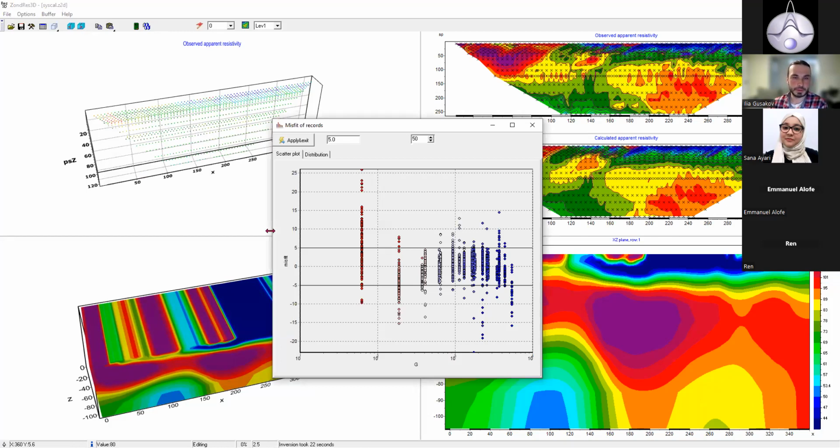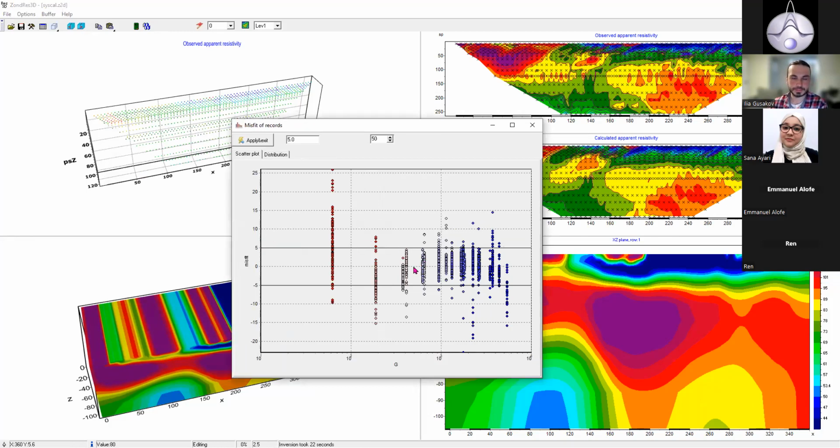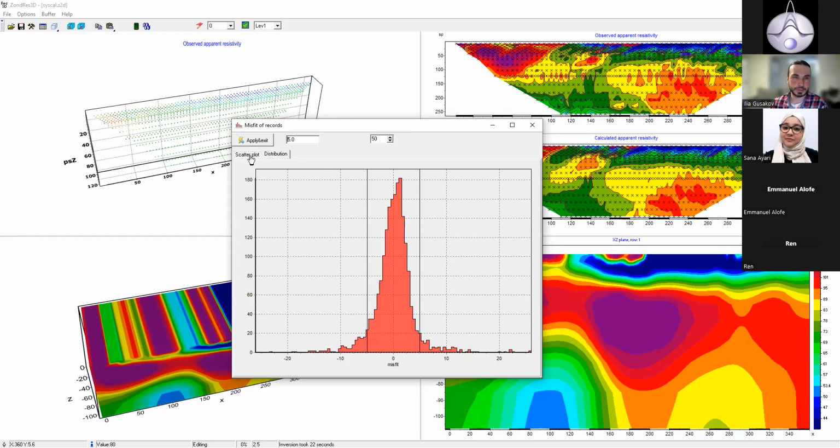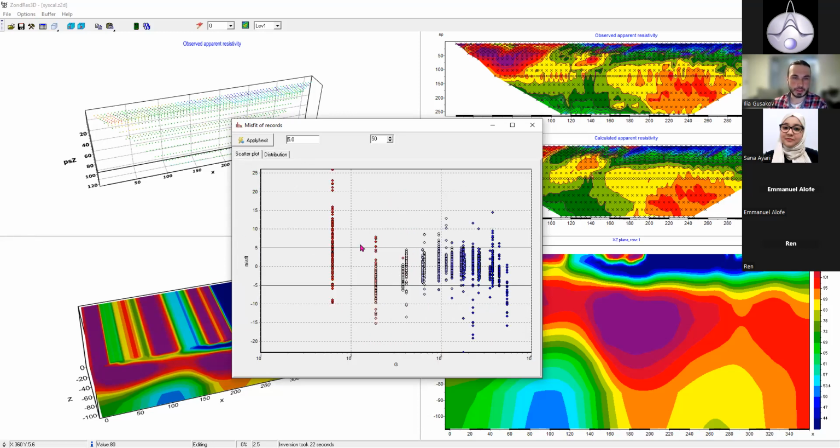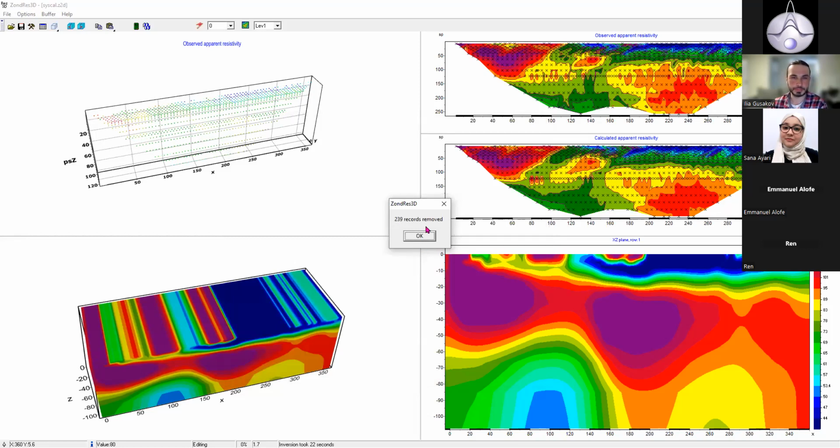It brings up this dialog box where the misfit is plotted based on geometric factors, and you can see the distribution, and you can set the cutoff level like this, and so these are apparently outliers that can be removed using this dialog box. So we just removed 239 data points from the data set.